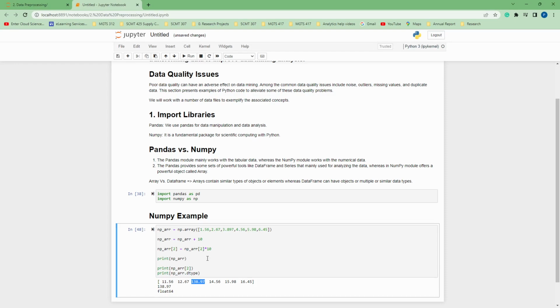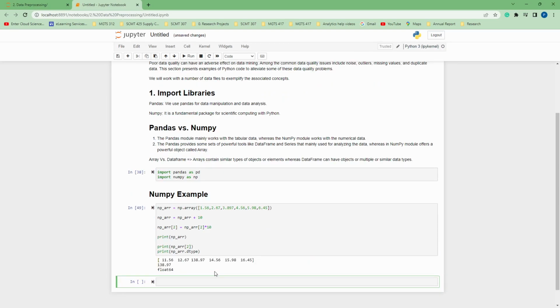As I said, I will provide the link, so please explore this in your own time, but I will highlight the functionality required to complete the different modules that we'll be covering in this particular course. So we have the Numpy array in place. Let's quickly look at an example of how a Pandas data frame looks, right?